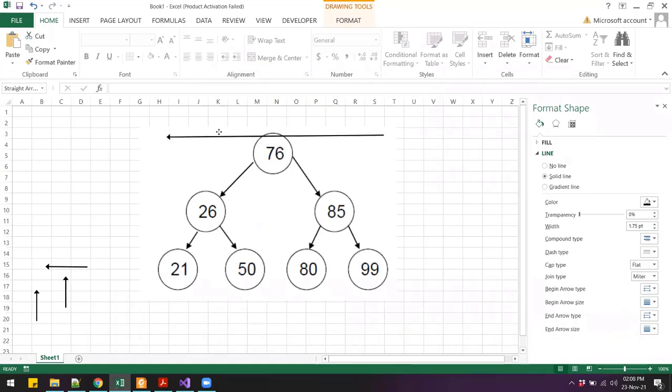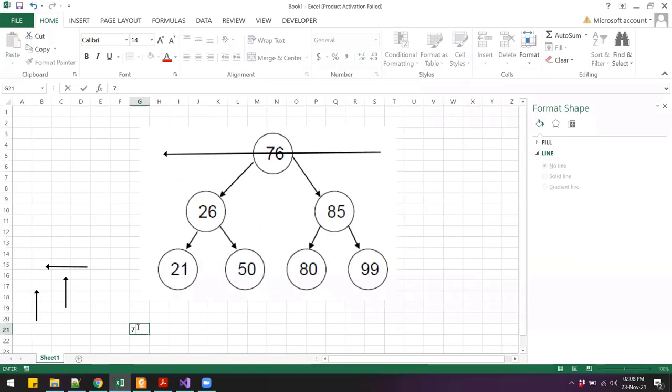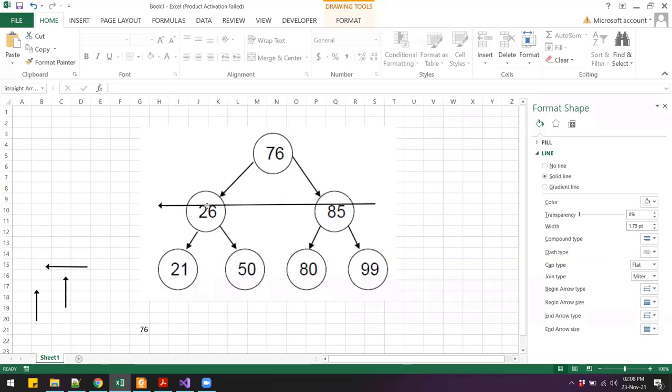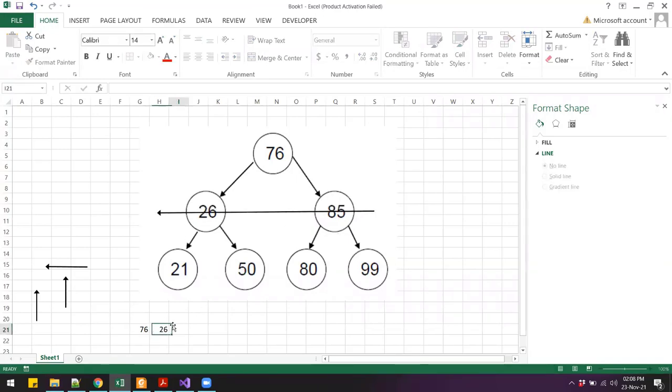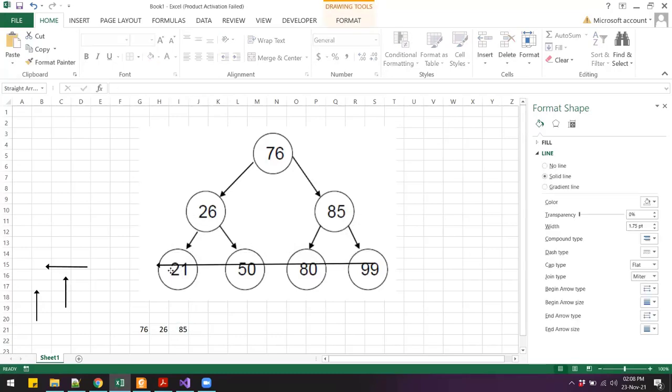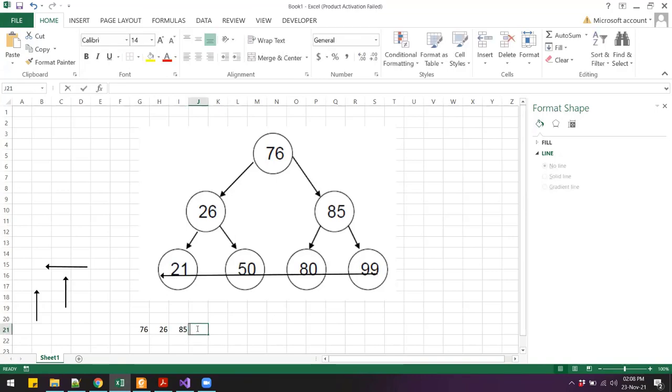So if I bring this arrow from top to down, I will first get 76, right? So I will print 76. I can write it over here. Then we will again continue going down. So we come to 26 and then 85. So we have 26, then 85. Then again we go down. So now we have 21, 50, 80, and then 99. So that is the BFS.